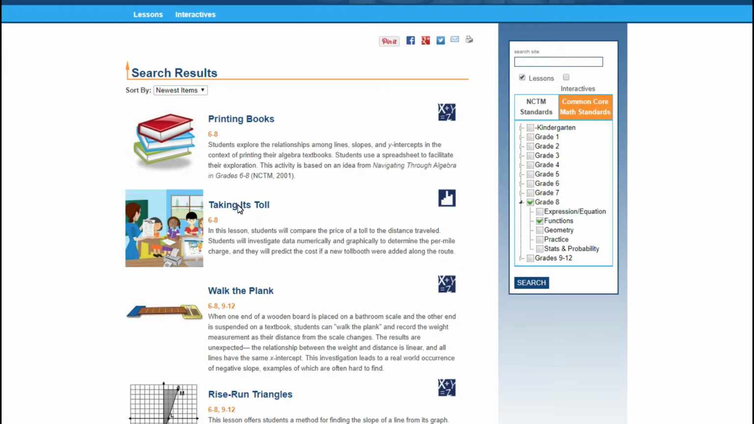So I'm going to go to this Taking Its Toll lesson. Before I even click on it, though, I'm going to read the little summary there to see if this is something I might be interested in. Students will compare the price of a toll to the distance traveled. One of the first things I think about here is that in Louisiana, we don't have a lot of toll roads. In fact, none in North Louisiana that I know of.